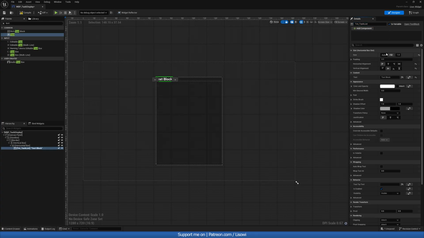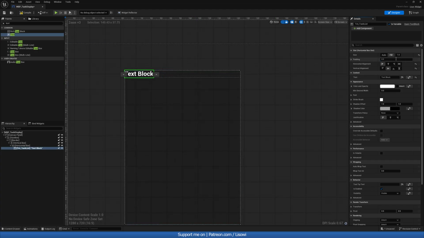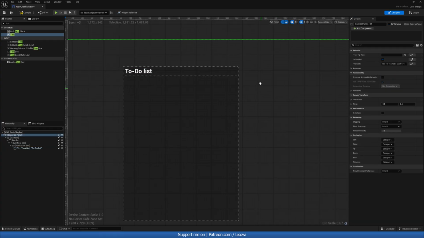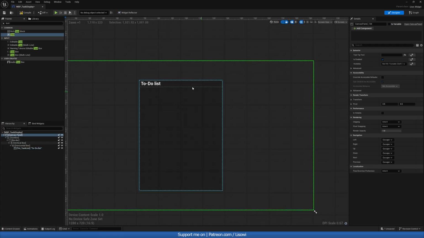And I think some padding would be nice. So I'll do like 10.5 maybe. And just also change this to do list. And on the opposite side, we'll have a button to change that. So button, custom button, which one was it?